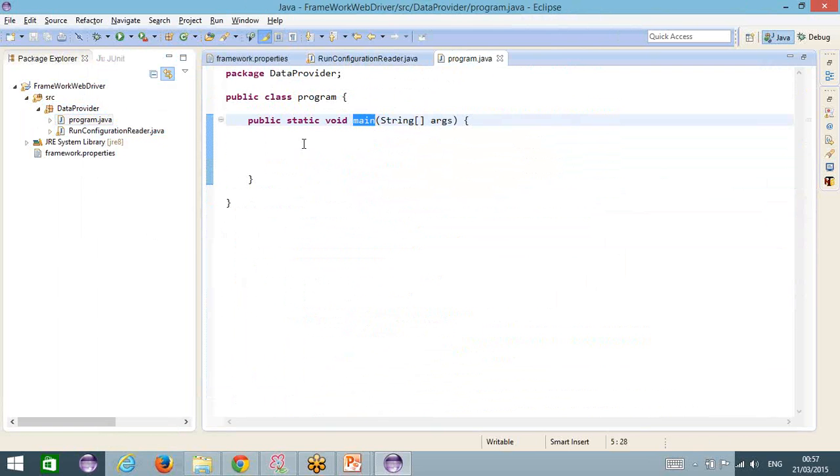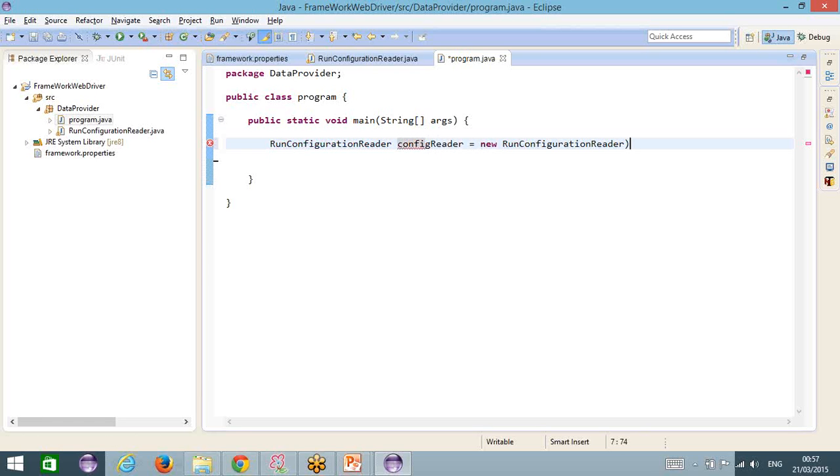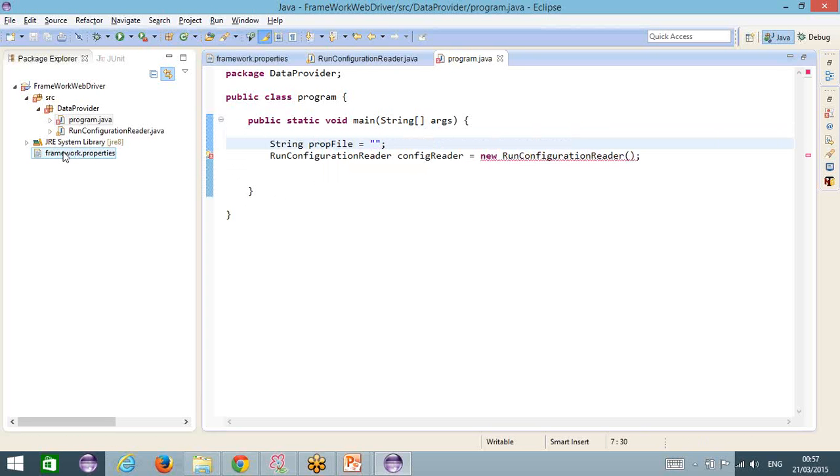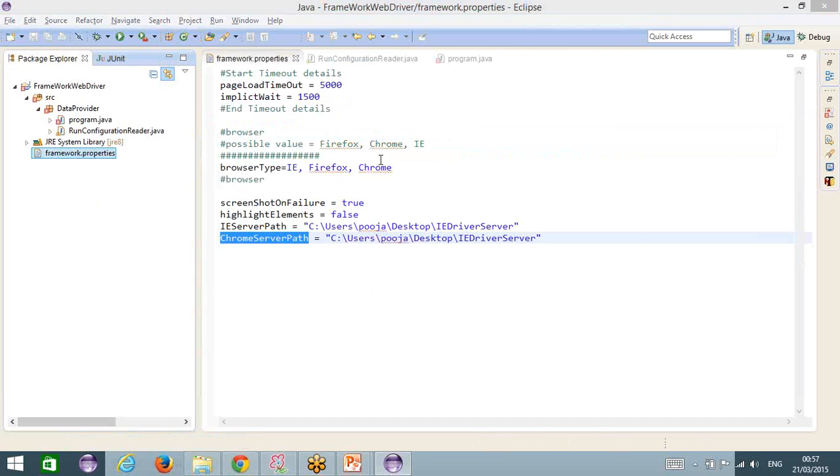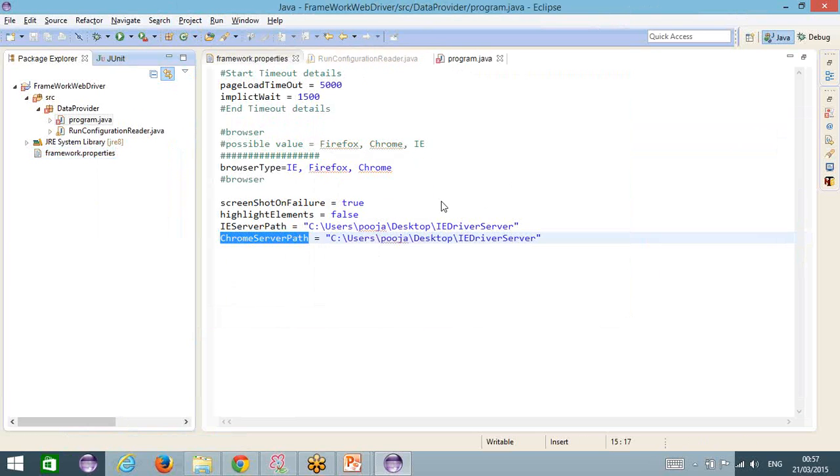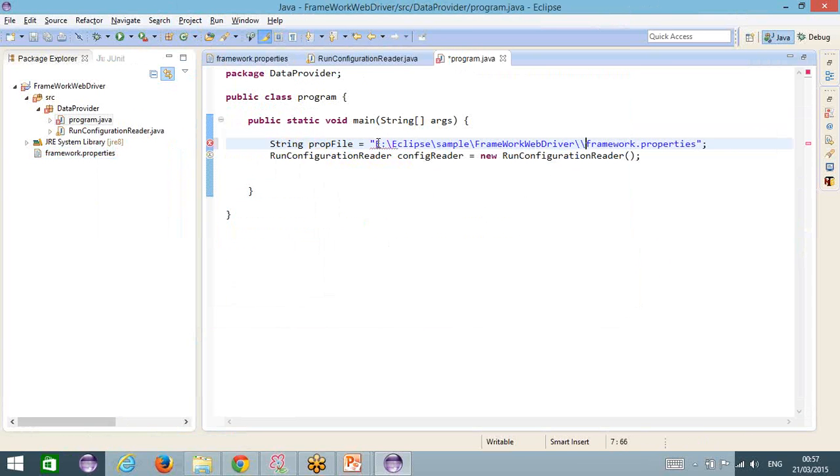Once I have the main method, I can simply go and create the run configuration reader for myself. So run configuration reader, I would say config reader equals new run configuration, and as we created this class with a constructor, and the constructor takes a file name, string prop file equals, let us give it a file name also. Now this is the file that we want to read. I will get the complete file path and put it here. I will just correct it, right, and I will pass this property file to my config reader.